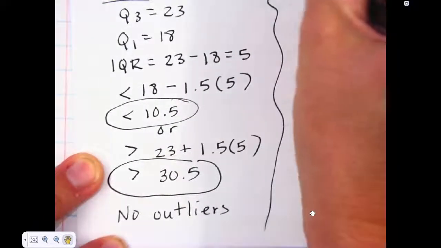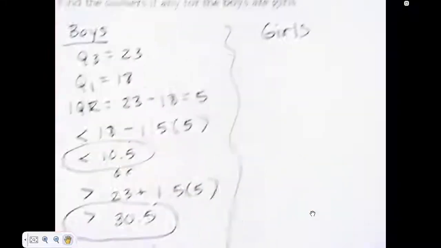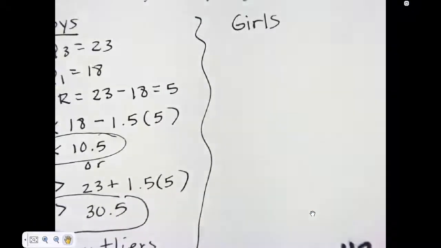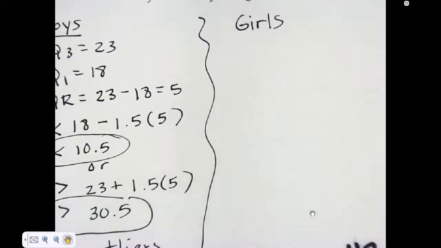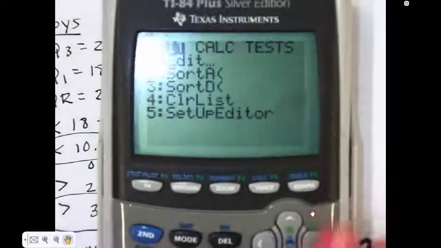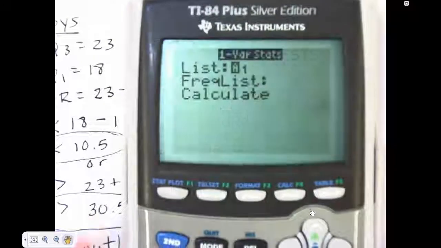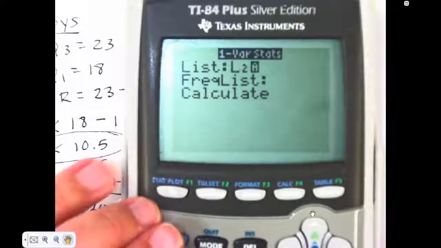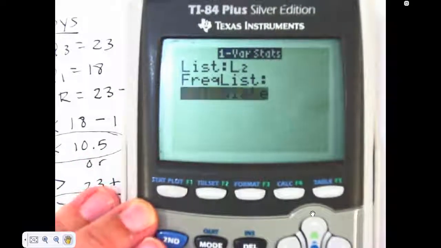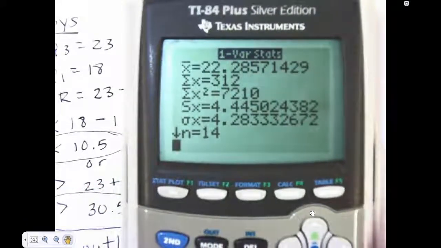Now we're going to do the same thing for the girls. If you wanted to try this on your own, you could. Just pause this and try it and then see if you're right. So I'm going to do the same thing. This time I'm just going to do a one variable statistics for L2. So calculate. Changing this to L2 because that's where my data is. Change it to wherever your data is. And I'm going to scroll down.